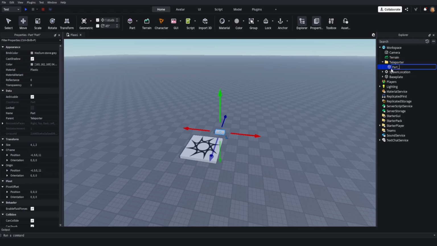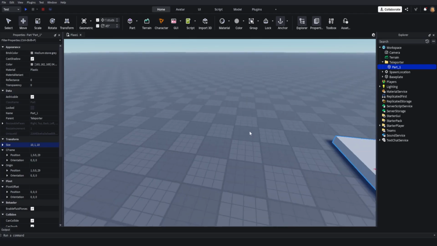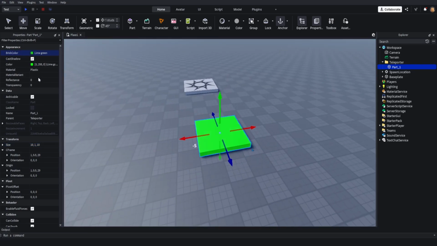This part I'm going to call part_1, and then I'm going to anchor it, move it to the place I want, so let's just say there. And I'm going to head over to the transform in the properties, and I'm going to go 10, 1, 10, just so we can get a nicely shaped teleport pad. I'm then going to just change the color to green.